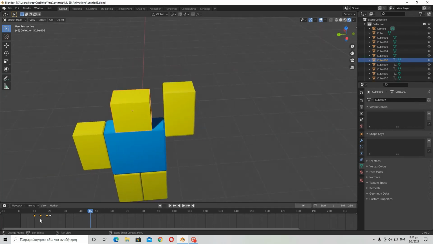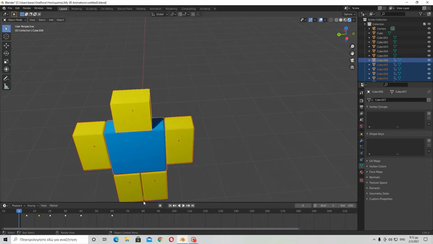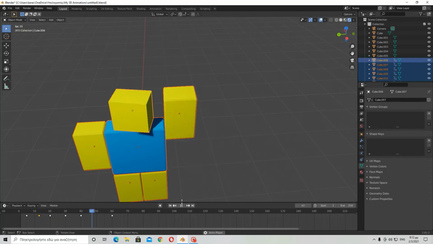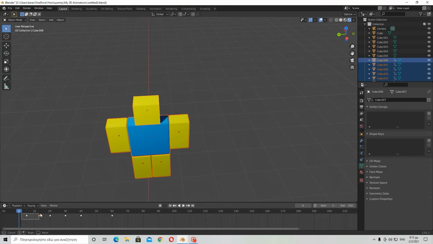Just a few more specific things. If this movement is too quick for you, you can just select a noob, make the keyframe, and then take the keyframes away, leave a bigger space between them. So now you can see that the movement is a lot slower, but that's just if you need to do a lot of things and you can't.